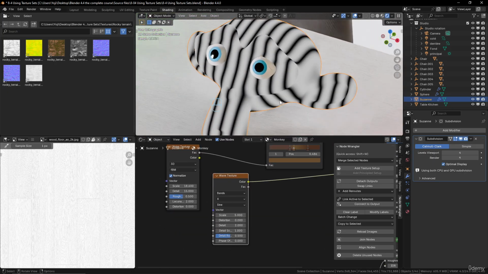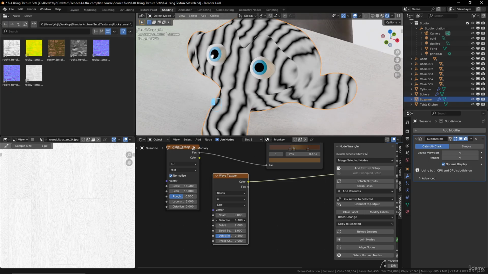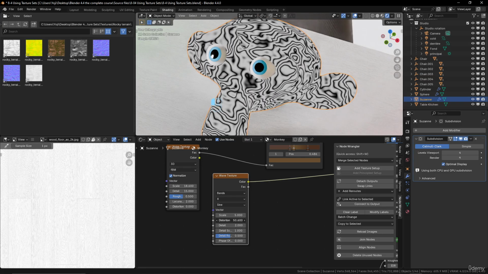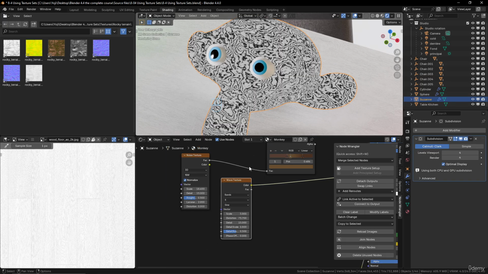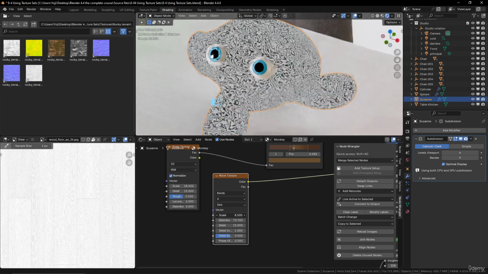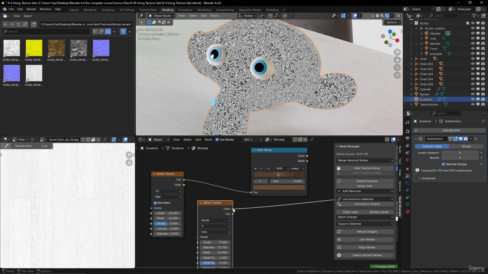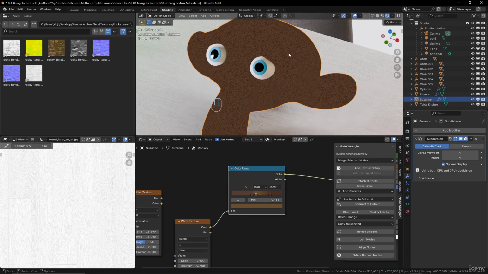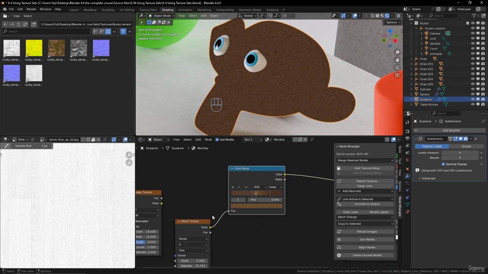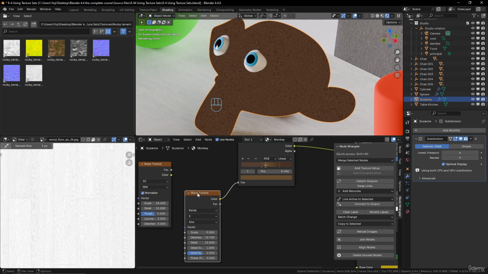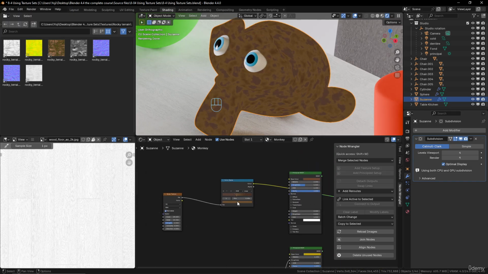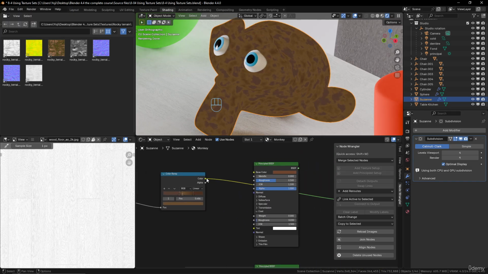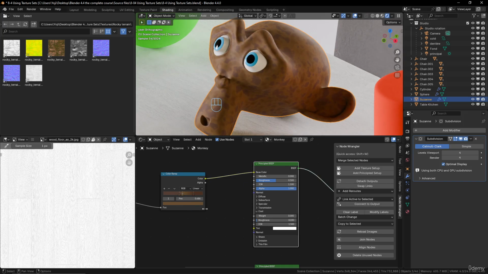You can play with different settings here. You have the scale, you have the distortion. The distortion will look somewhere like this, so it can be interesting as well. You have the details and you will have this kind of behavior. So yeah, it can really add other complexities here. So you can plug whatever texture you want here. Here a noise texture will do the work, but it was just to show you it was possible to make this. So here we can plug this, and now we have this.